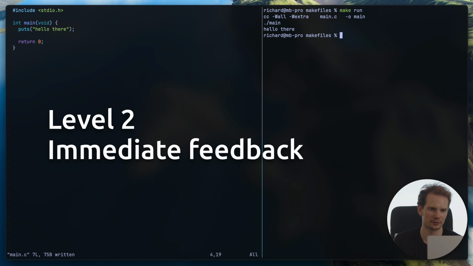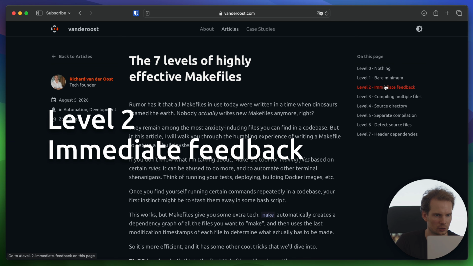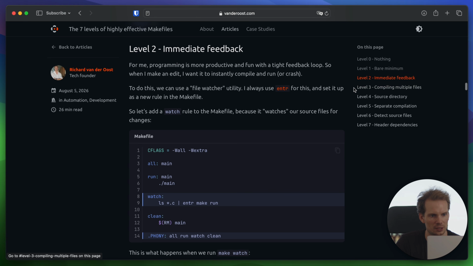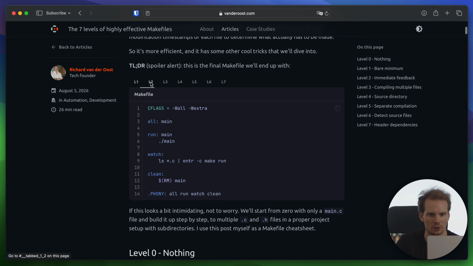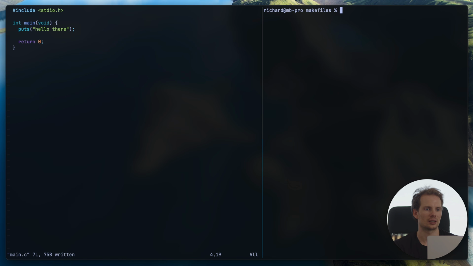Let's move to the next level, which let's check out the article. It's about immediate feedback. And actually, I want to just go to the top and look at level 2 over here. So we're going to add a little watch command that's going to watch our source files, which currently is only main.c. And every edit we make, it's going to recompile and run our program, which is super useful for a nice feedback loop. So let's see how we can do that.